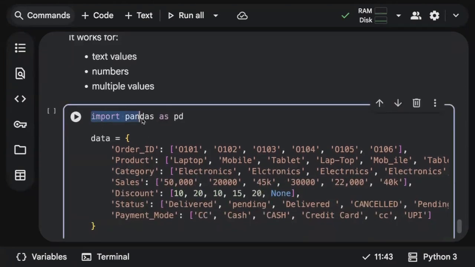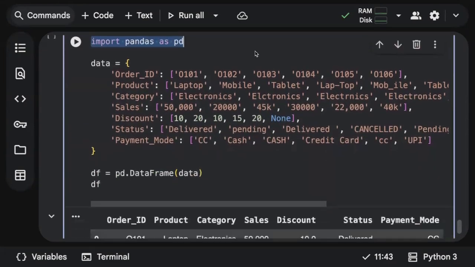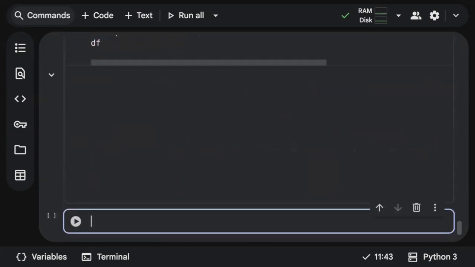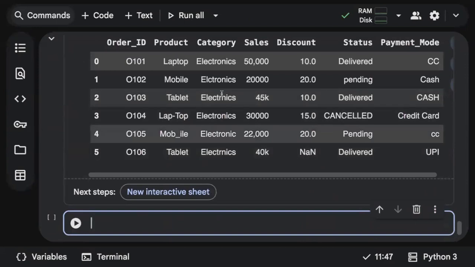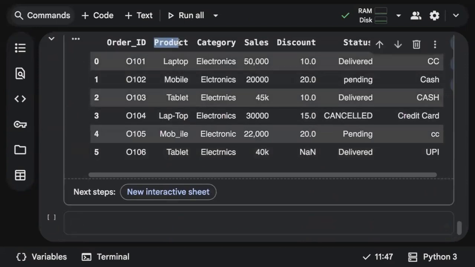I have taken a simple data set, importing pandas and creating a simple data set using a data frame. You can clearly see here, I have a few questions. If you look into your data set in the product column, the laptop spelling is wrong, the mobile spelling is wrong, right? When you have inconsistencies in your data, in that case you can just use replace in order to replace them.